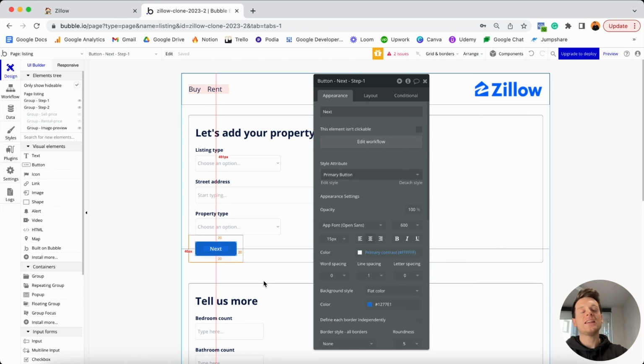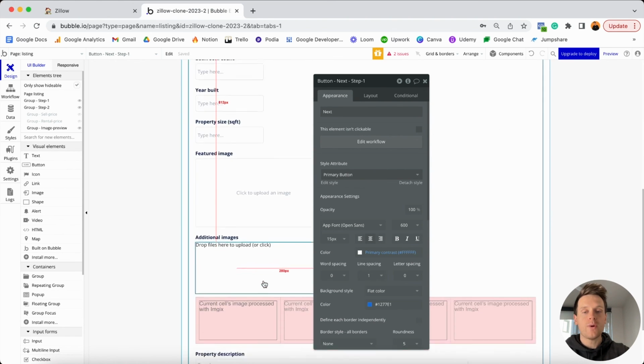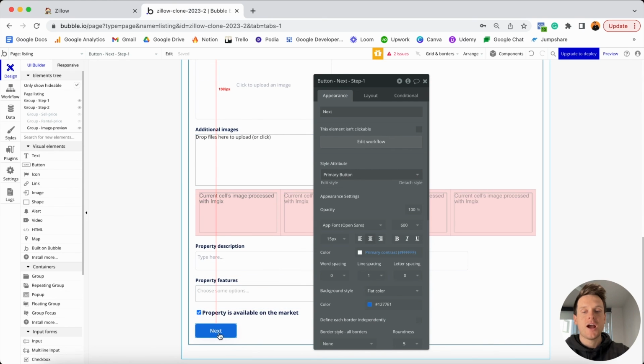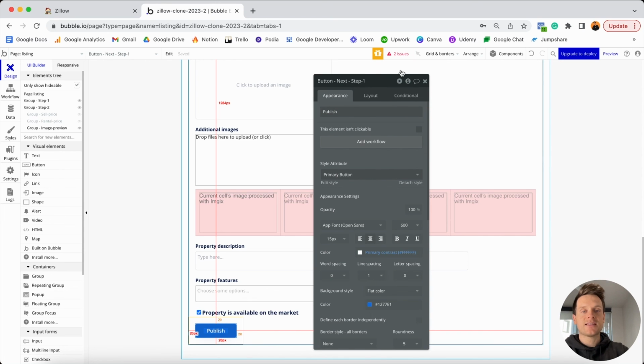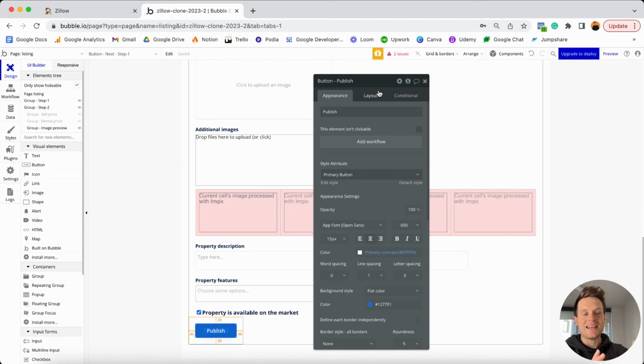But it's finally at this point that we can build out the workflow that's going to run to actually create a new property listing in our database. So if we scroll all the way down to the bottom of our page, I'm going to select the next button in my second group here. And I'm actually going to update the text within this to display the word publish. I'm also going to update the title of this. I'm going to call this button publish. So that way when I build out a workflow, I can easily tell this apart from the existing workflow when the very first button was clicked.